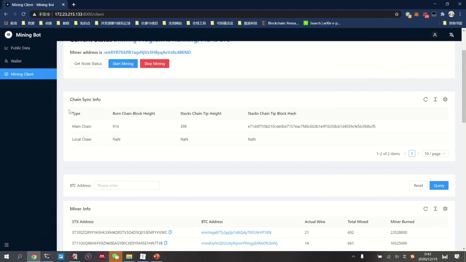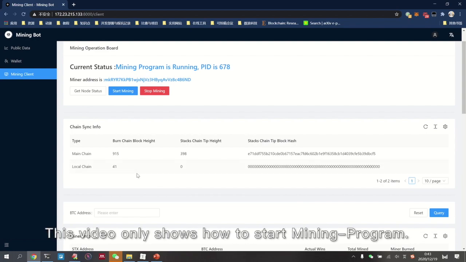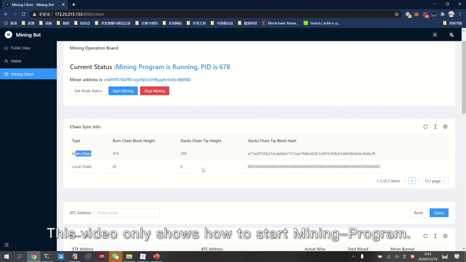Then you can use this part to see if your chain has already caught up with the stacks chain or the main chain. You can see that here is my local chain. Here is my burn chain block height, and this is the stacks chain tip height, and this is the stacks chain tip block hash. And you can refresh it, and you can see that my burn chain block height is growing, which means that it is trying to catch up with the main chain.